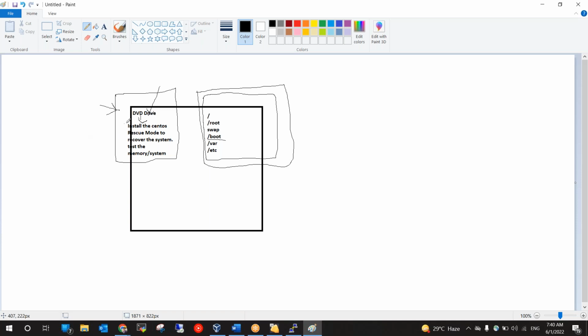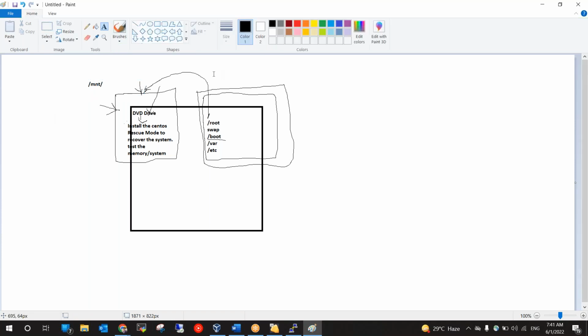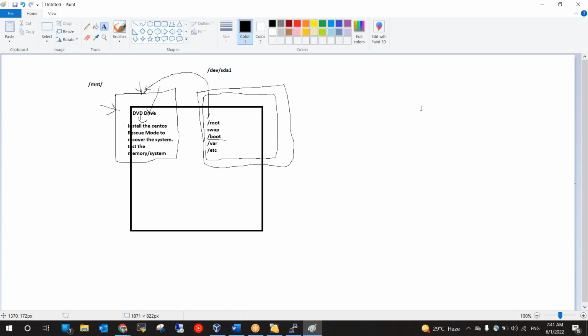So what we will do, we will create a directory somewhere in this file system, and we'll mount the root of the installed file system over here. Let's say I'm mounting this in /var/mnt again, and here I have the root file system in /dev/sda1.